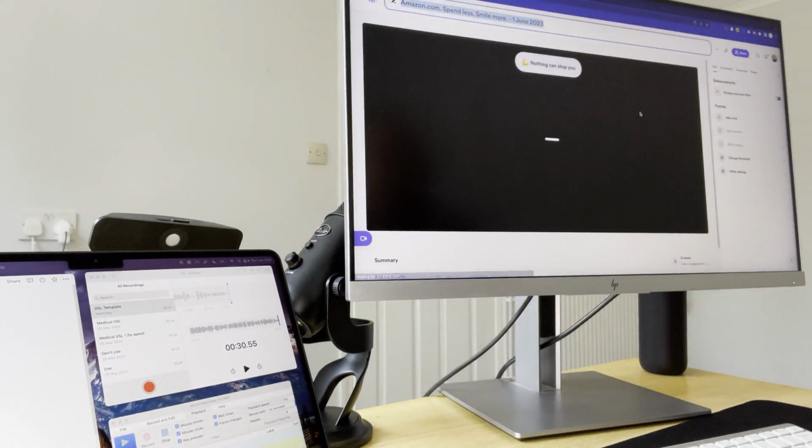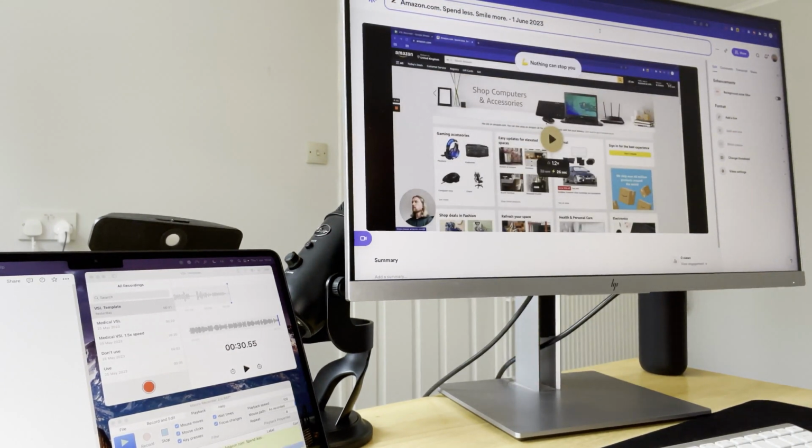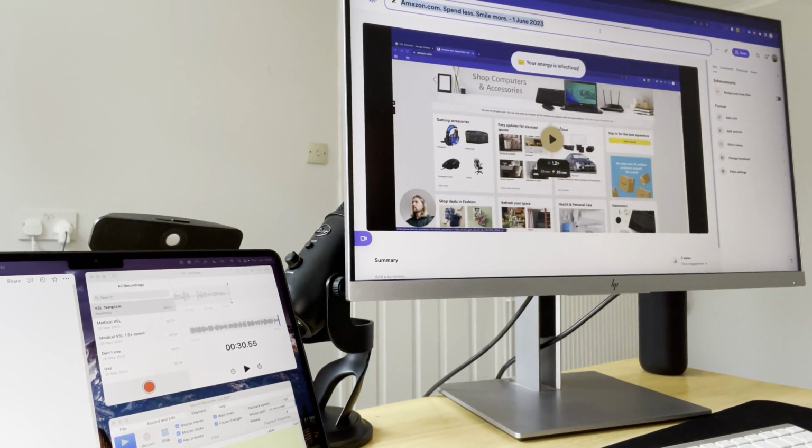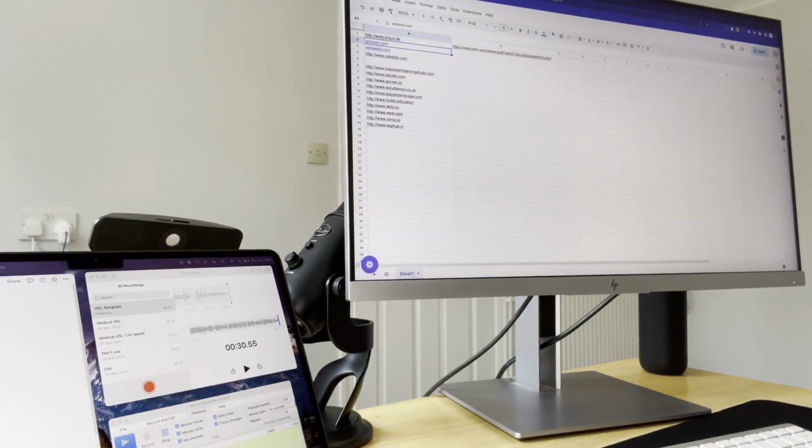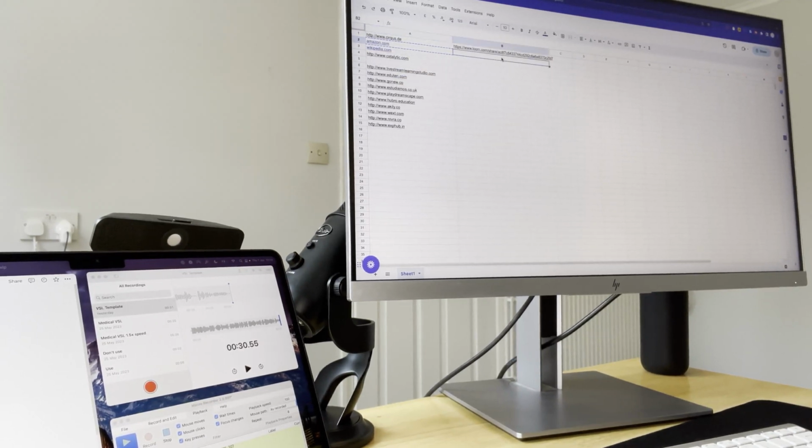All right, so it's going to do the same here. It's going to rename the Loom video. Again, this is all automated. And it's going to enter it into the cell there and then move on to the next one.